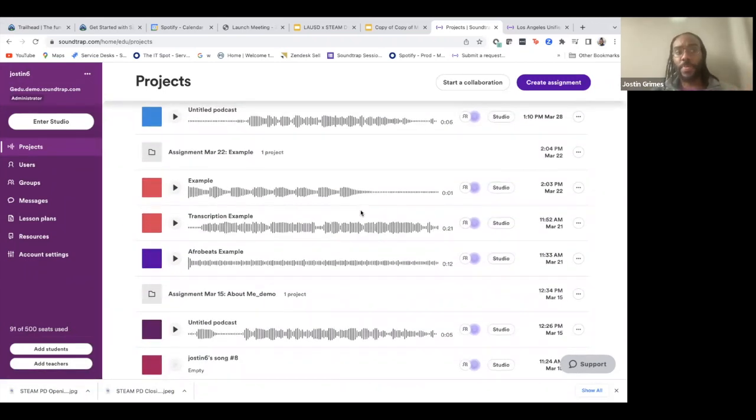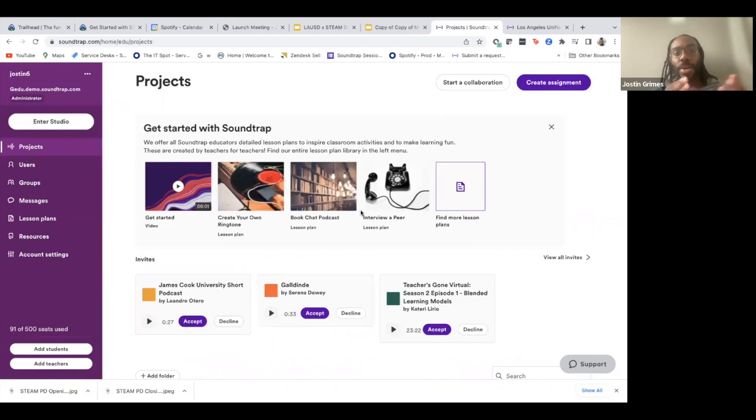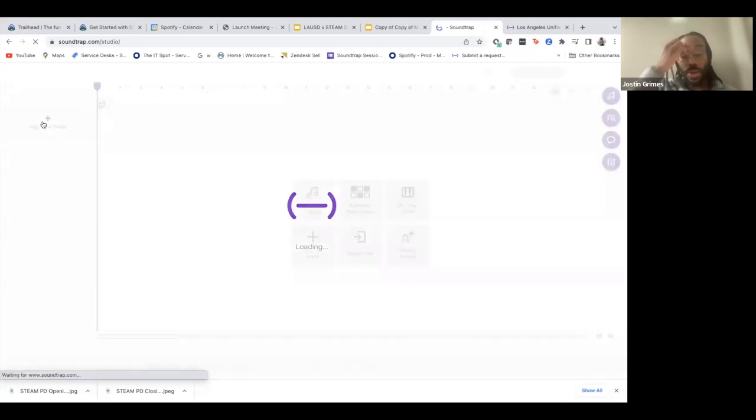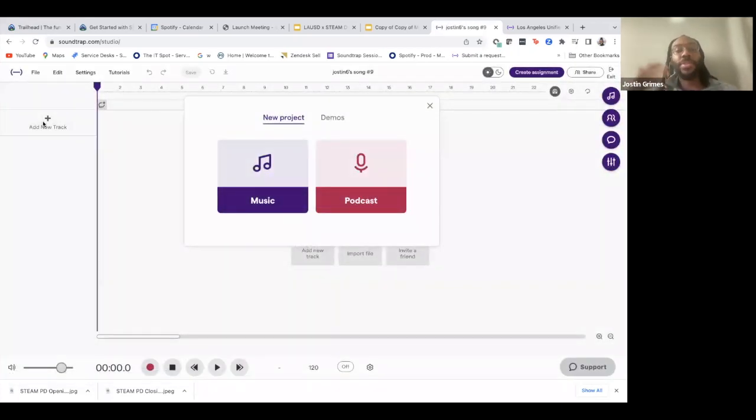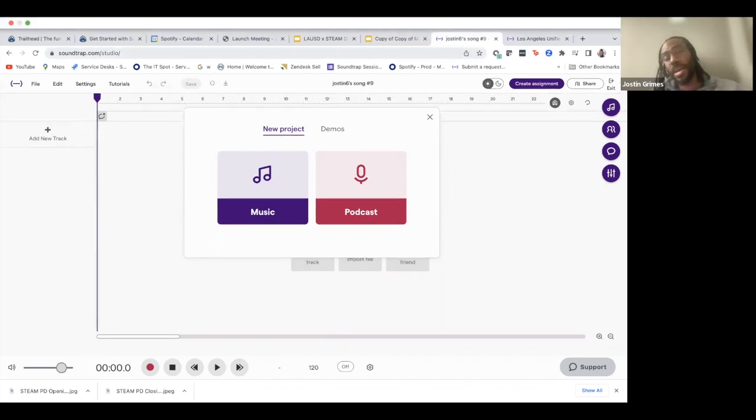You'll start to see different ones that you've created. Now, once you've gone to this page, you're like, okay, I'm ready to start creating. So what you'll do is go to Enter Studio. Once you're inside of the studio, it's going to give you two options. You can do music or you can do podcasting. For today's sake, we'll click on podcast, but I'll make note of the difference between music and podcast.